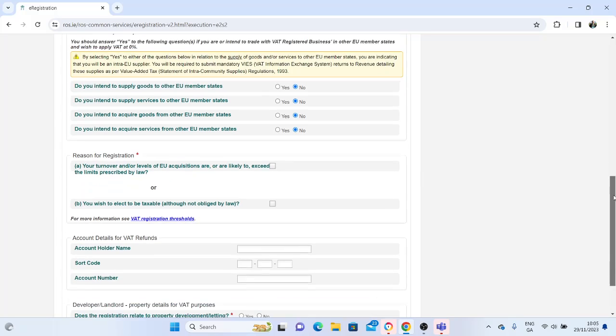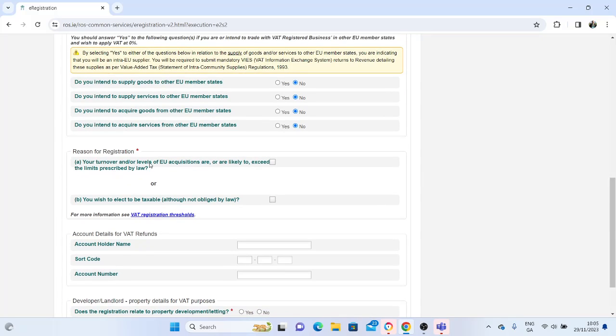Okay, reason for registration. Your turnover or levels of EU acquisitions are likely to exceed the limits prescribed by the law. Whether it does or not, that's up to you. Whether you wish to elect to be taxable, although not obliged to. So, one of these has to apply to you, so you have to decide which one is important for you. Okay, so I suppose I'll have to pick one. I'm just going to say this one here.